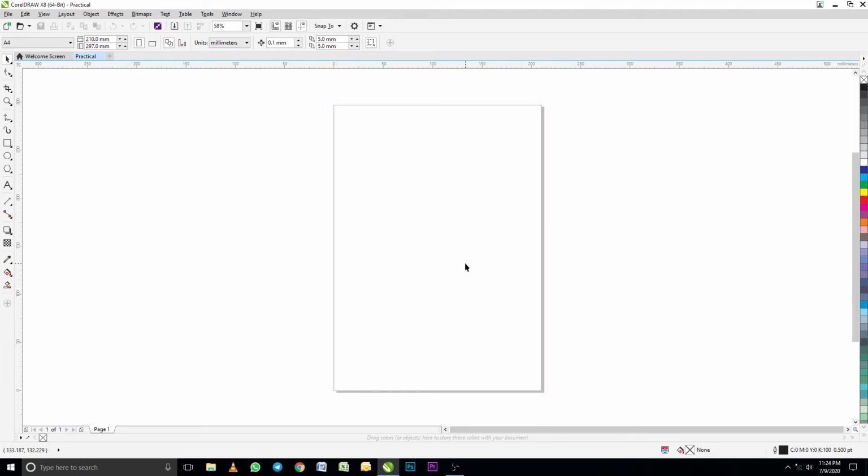The last one that I want us to talk about is the drawing window. The drawing window is the area outside the drawing page.